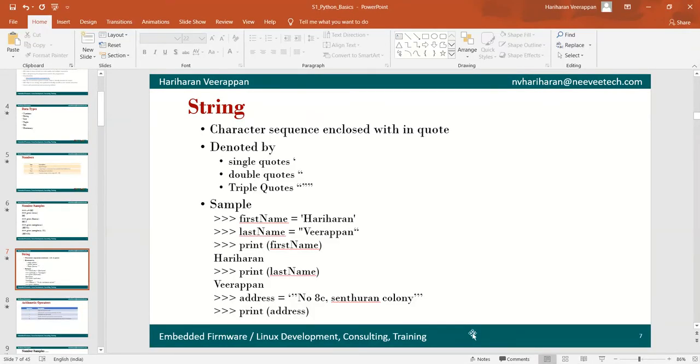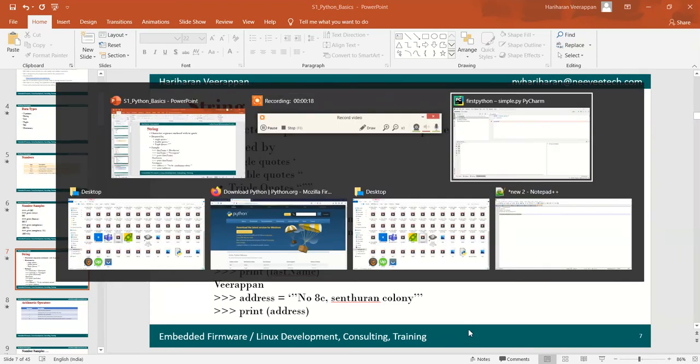Python supports a data type called string, which can be defined as a character sequence enclosed within quotes. The quotes can be single quotes, double quotes, or triple quotes. That we will see over here.